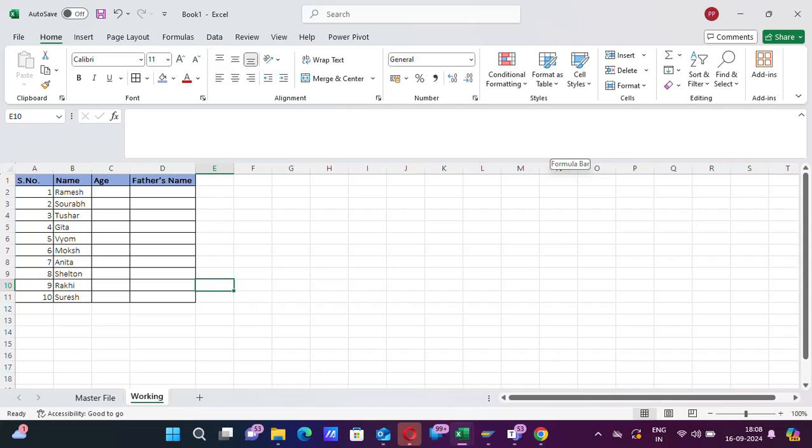Today we will learn how to use the VLookup function in MS Excel, Microsoft Excel. Okay? Today we are going to learn how to use the function VLookup in Excel. Okay? Let's start.